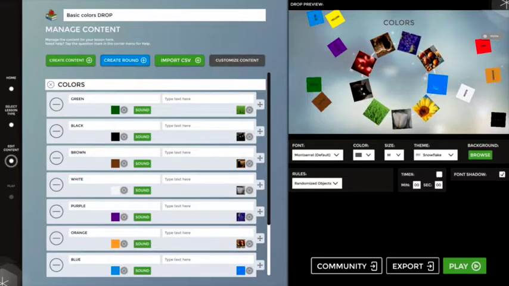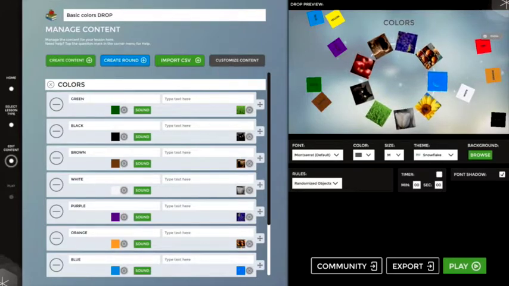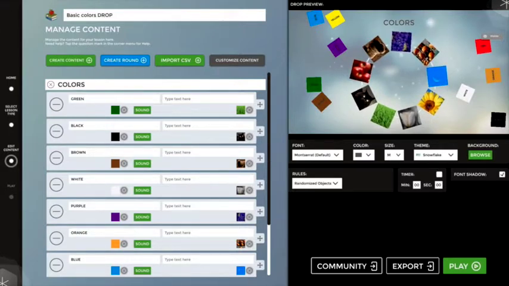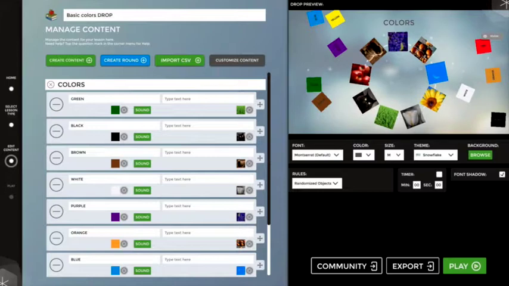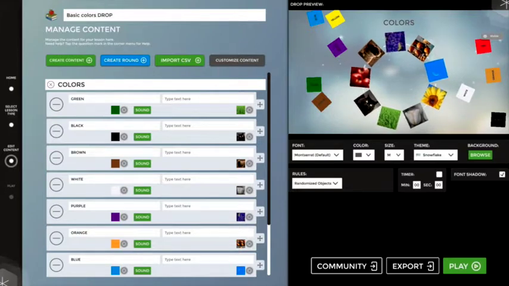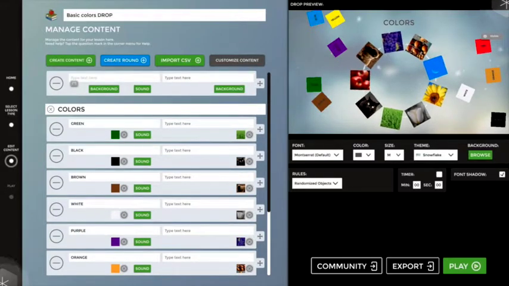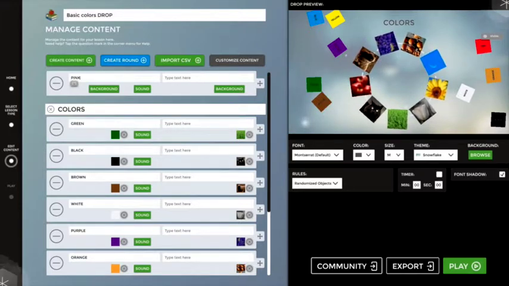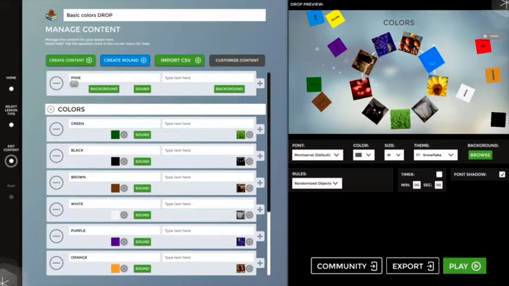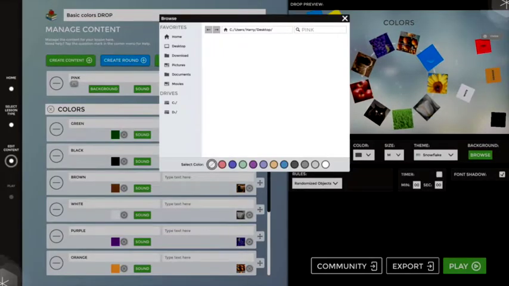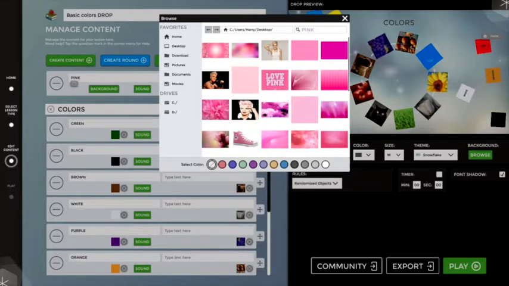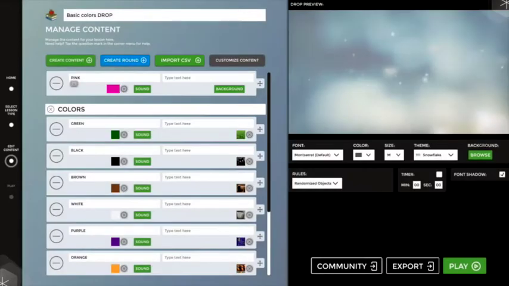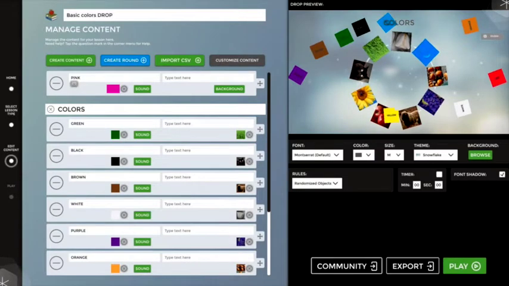So I see, for example, I also want to add the color pink, and I'm just going to quickly show you how easy it is to add content. So I'll click on the green create content button in the top left, and I say, okay, well, I want to add the color pink, so I'll write pink, and I want to have a background with that as well. So I click on background, and I choose one of the colors right there that it imports from the internet.